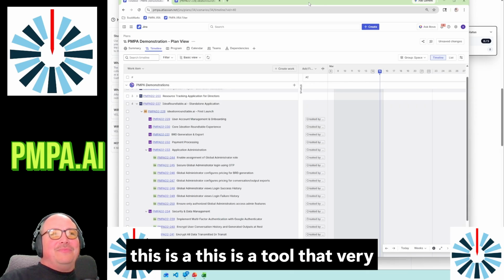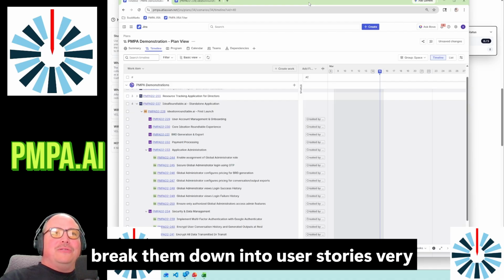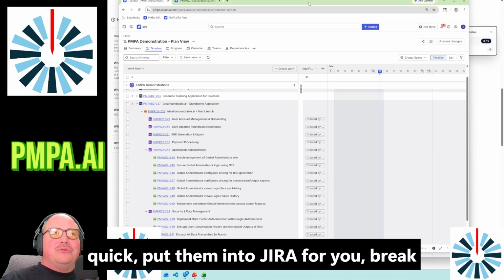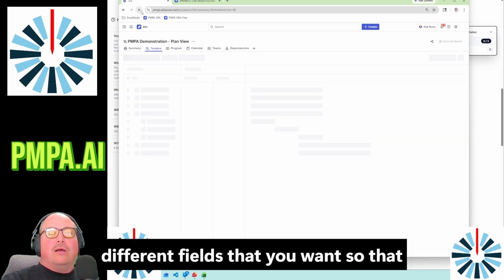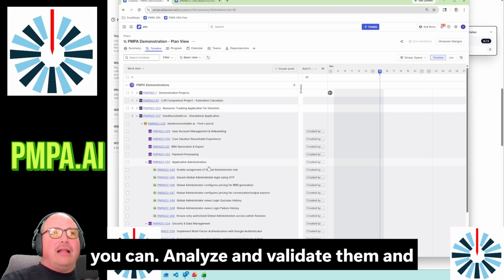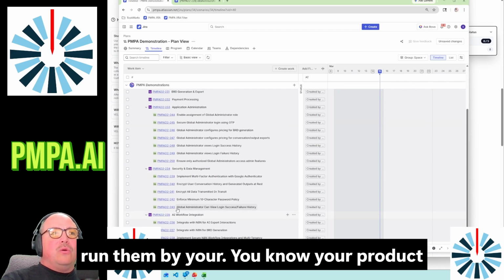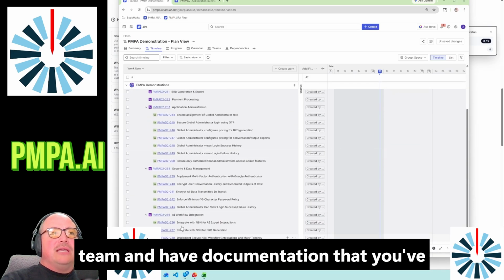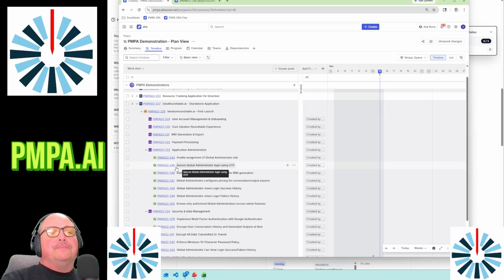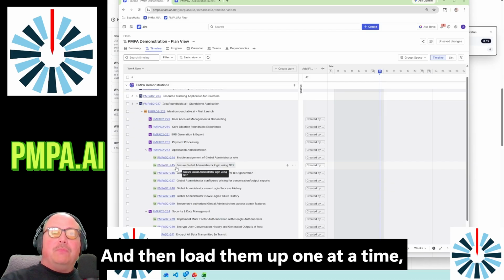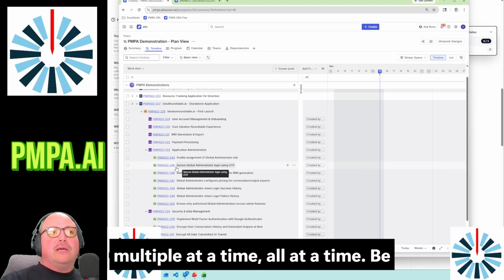So this is a tool that very inexpensively will take your features, break them down into user stories very quickly, put them into Jira for you, break them all out into all of the different fields that you want, so that you can analyze and validate them and run them by your product team and have documentation that you've done these things, right? And make sure they're what you want, and then load them up one at a time, multiple at a time, all at a time.